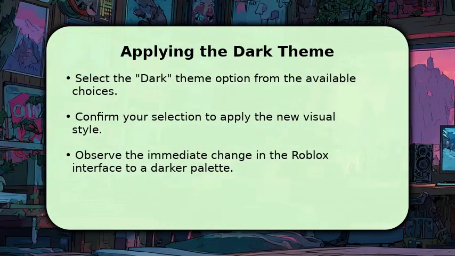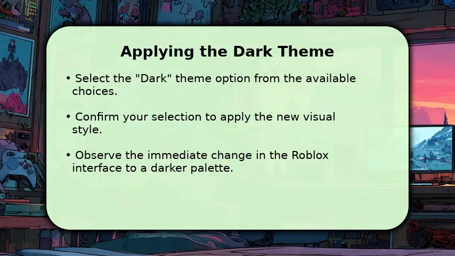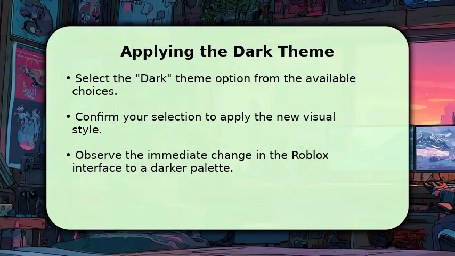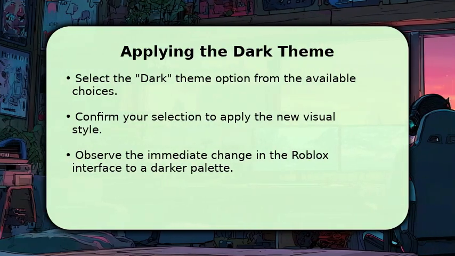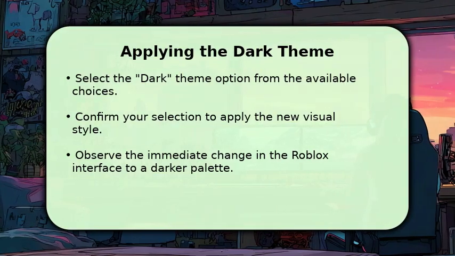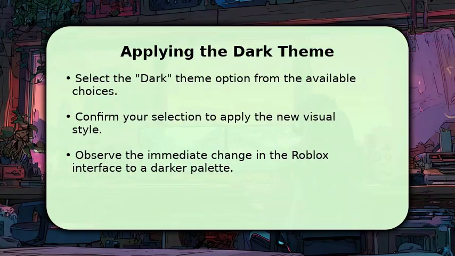After navigating to the Theme or Display options, you will see several choices for your Roblox interface. To activate dark mode, simply select the dark theme from the available options. Once you click on it, the change should be immediate, transforming your Roblox environment into a sleek, darker palette.